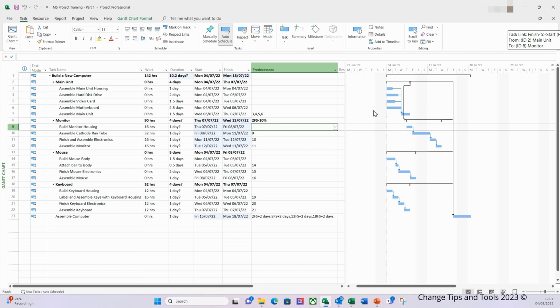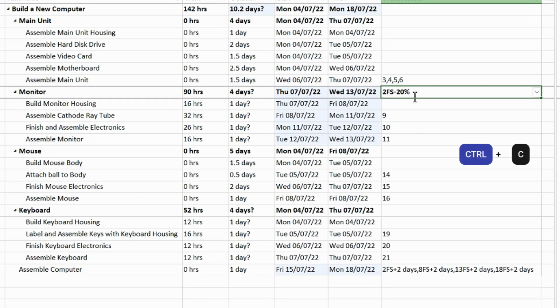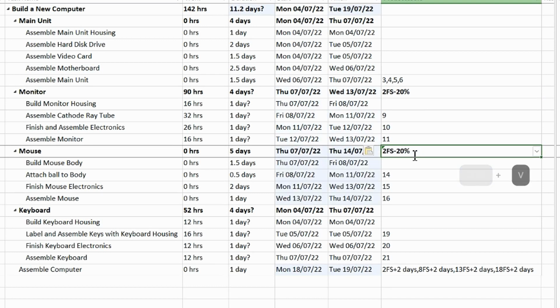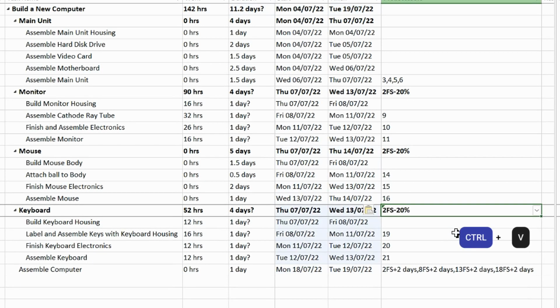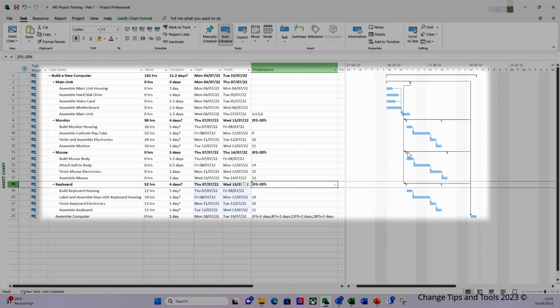And I'm going to repeat this for the mouse and the keyboard tasks also. The way that I can do this is I'm going to take this and I'm going to control copy, and then I'm going to go on the mouse and I'm going to control paste, and the same for the keyboard. I'm going to control paste, and as you can see, all those tasks have now been moved accordingly.